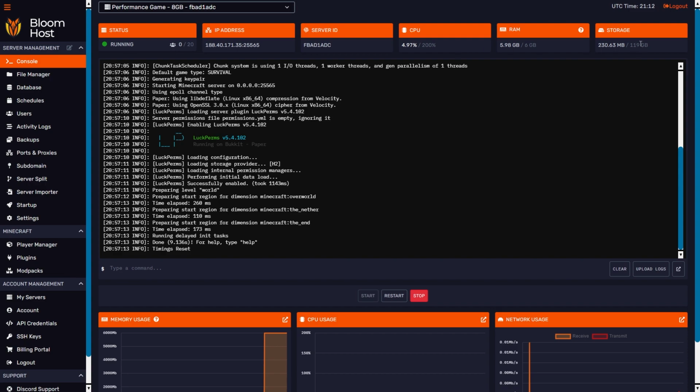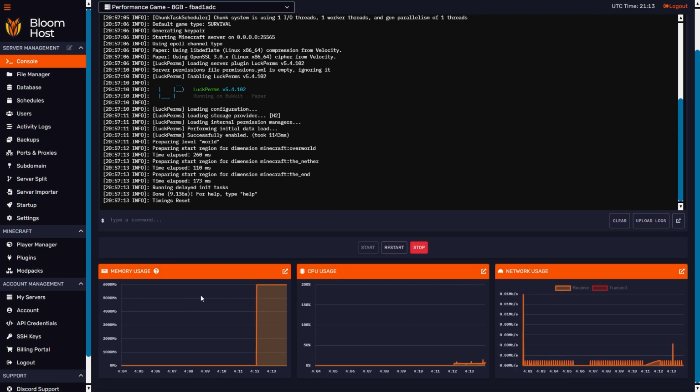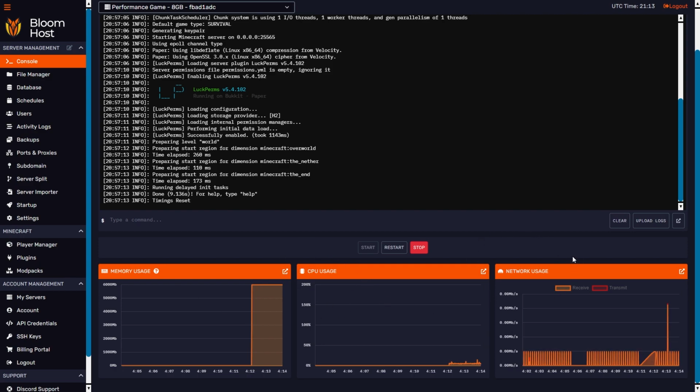These are a bunch of status icons for your server, including your server status, whether or not your server is running, your IP address, your server ID, and then your CPU, RAM, and storage usage. Down here are the buttons related to starting, restarting, and stopping your server. Over here, there's a button to upload your server log. So if you're having an issue with your server and you want Bloom to immediately have access to your server files, you can upload a log here. Down here are just graphs related to your memory usage, your CPU usage, and your network usage.